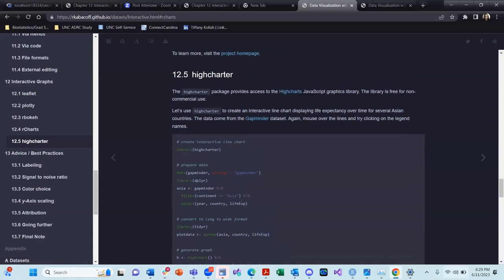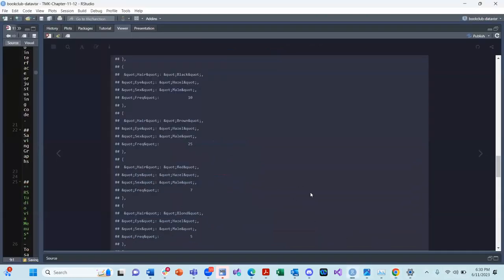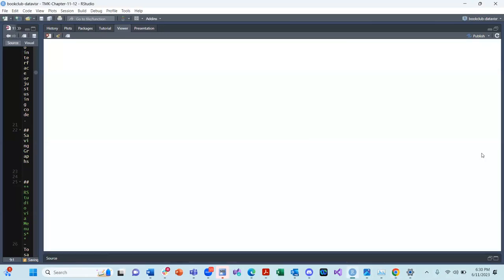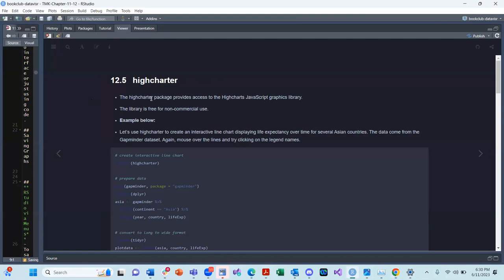Okay. And then highcharter is the last one. So the highcharter package provides access to Highcharts, a JavaScript graphics library. The library is free for non-commercial use. Example below. So basically this code is using the highcharter package. I'm not sure if you've heard of it, to create an interactive line chart displaying life expectancy over time for several Asian countries. So this is actually more up my alley. The data comes from a gapminder data set. So this is actually cool.